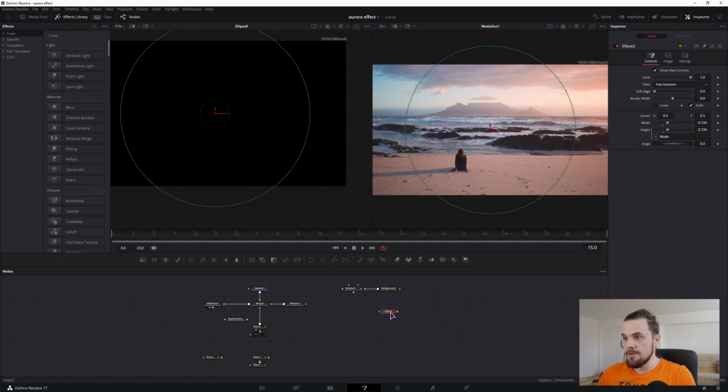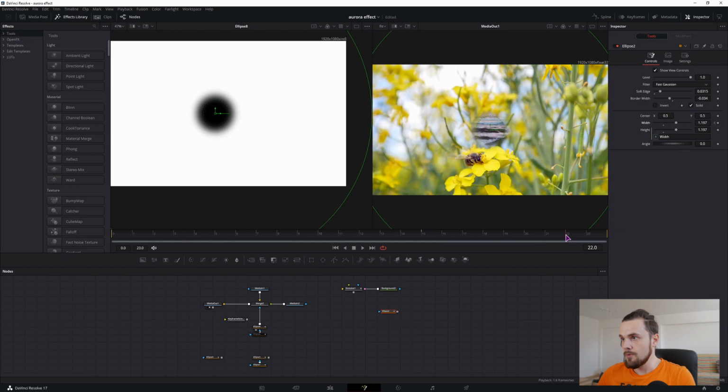So let's just do this example quickly. Little bit of a soft edge, like that. So let's say that we start outside, like this. We keyframe this. Then we go to frame 20. And we go all the way down. Just like that.